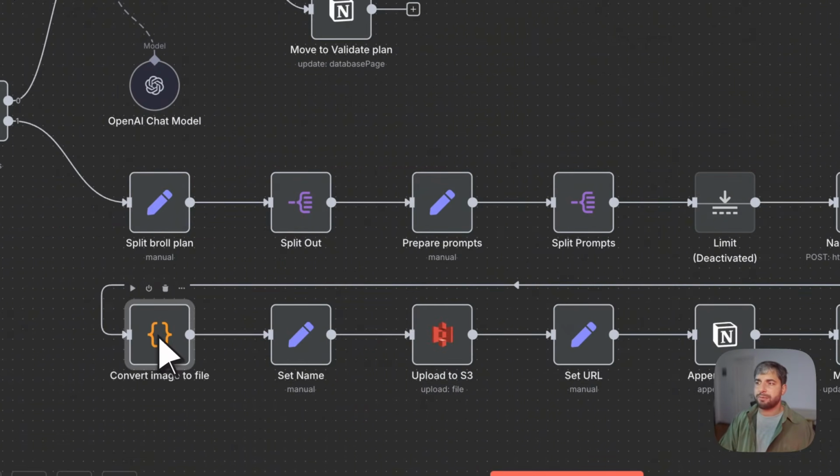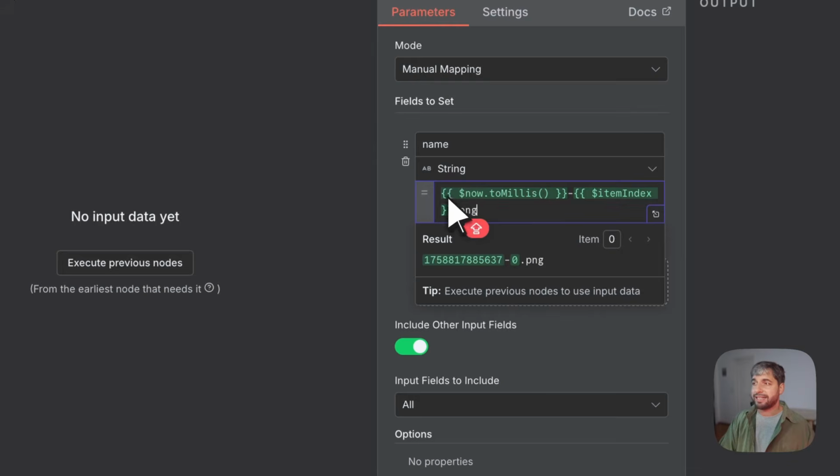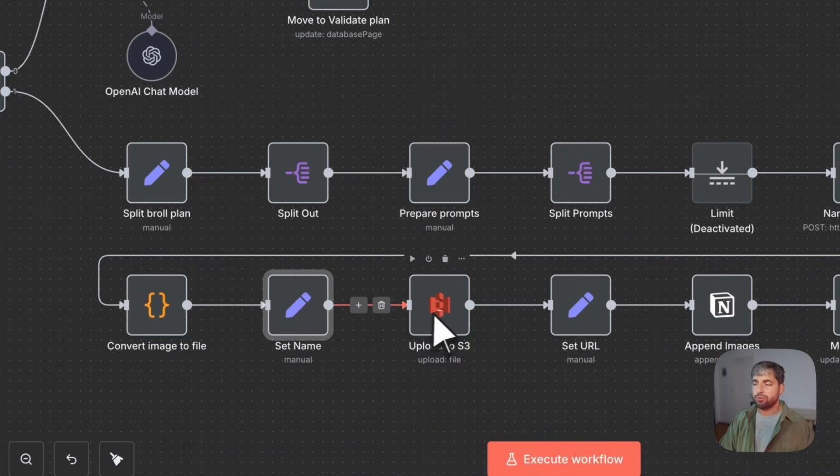So this step converts the image to a file. Then we need to name the image. So for that, I take the milliseconds of the moment and I add the item index. So this generates a unique name like this. And I will use that name to upload to S3. S3 is a storage from AWS. It's very powerful and the best way to upload images on internet.